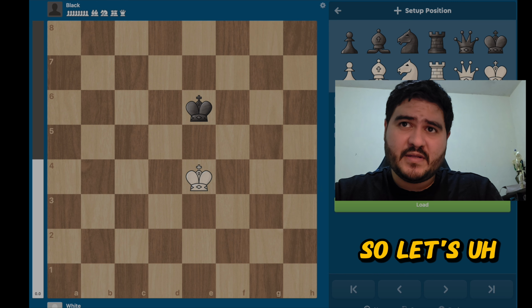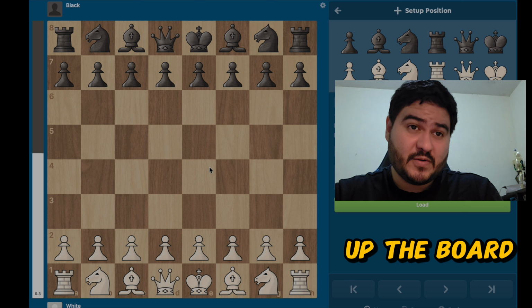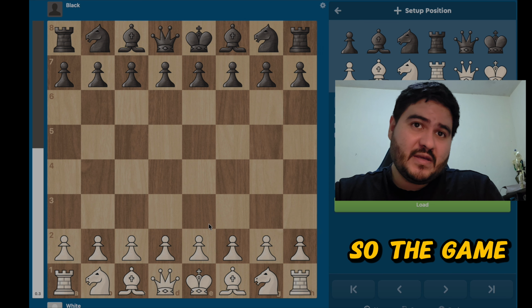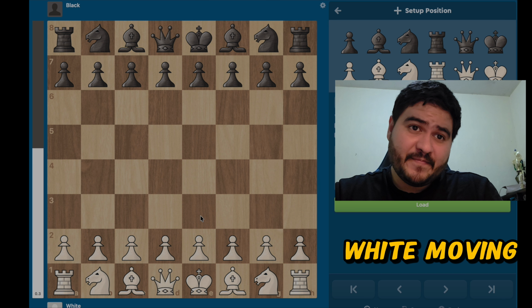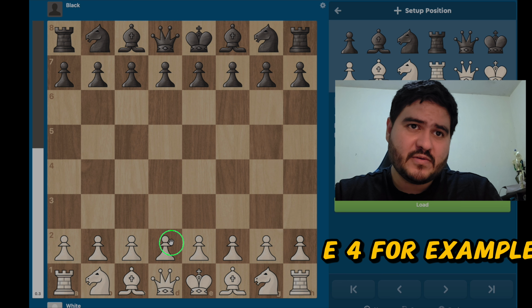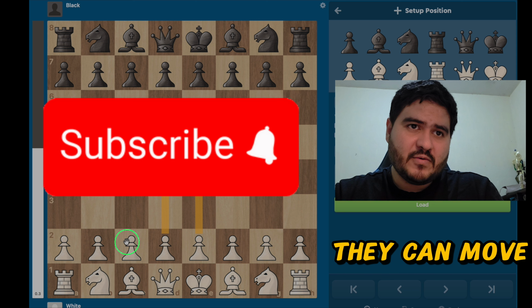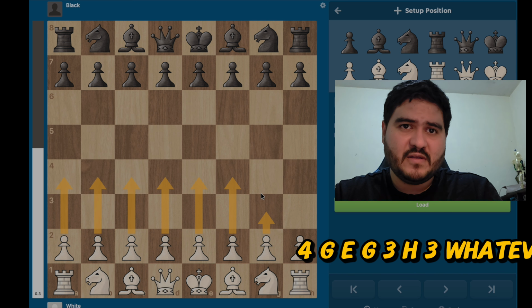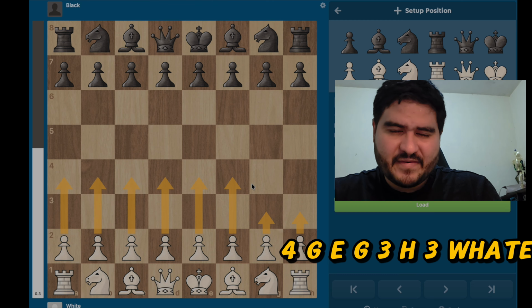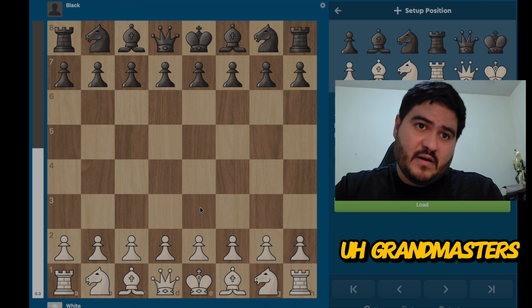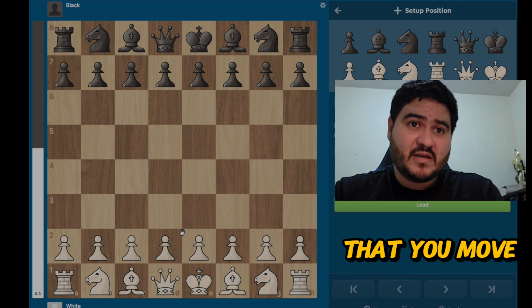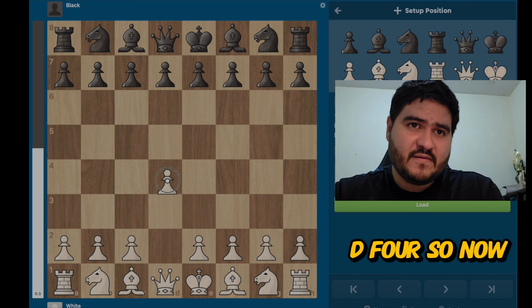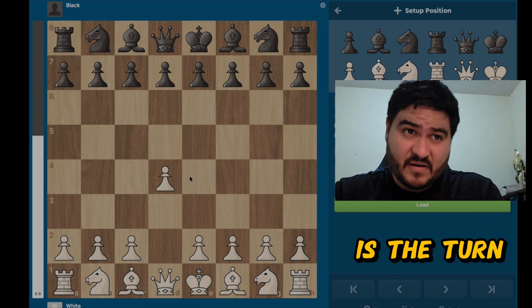Okay, so let's try to set up the board again. Now you're gonna see that everything makes more sense. So the game starts with white moving. They can move e4, for example, d4. They can move c4, b4, a4, f4, g3, h3, whatever move you want. However, grandmasters always recommend that you move the pawn from the center of the board. Let's go with d4. So now is the turn for black.